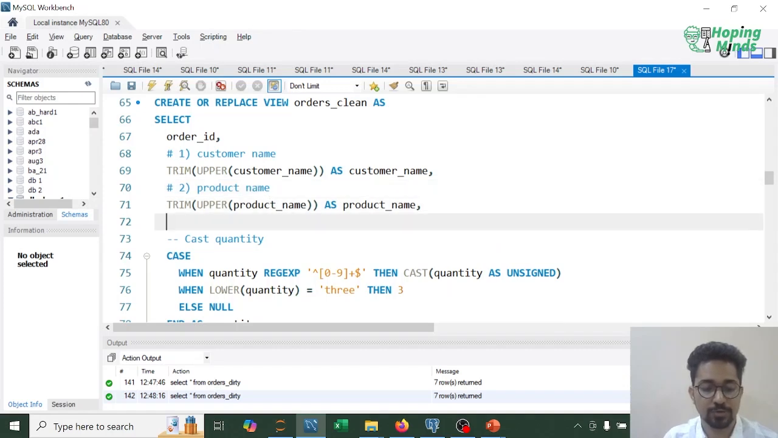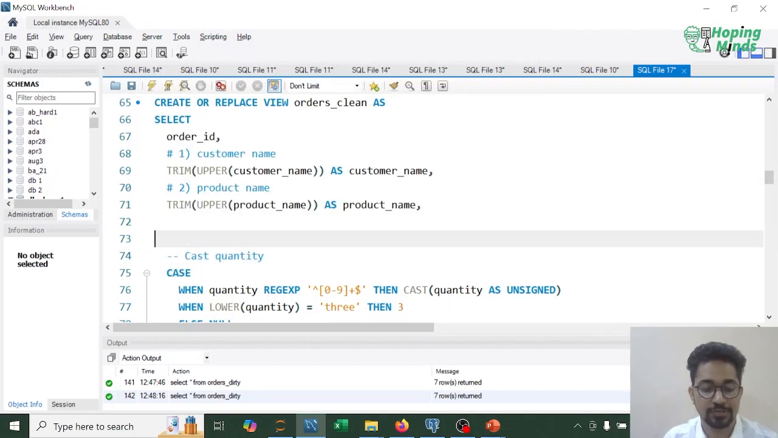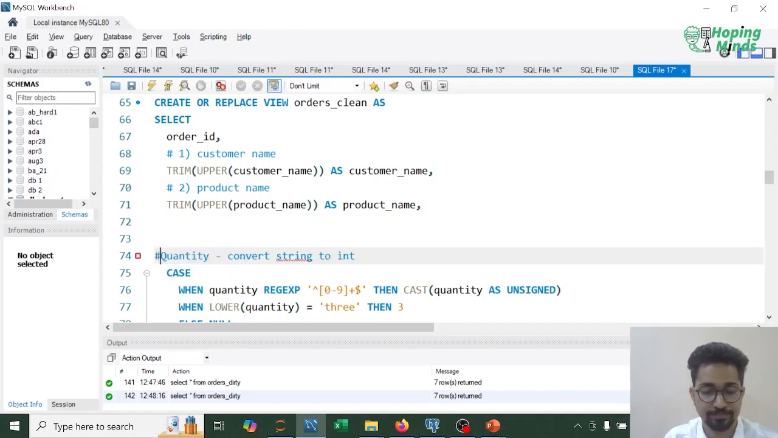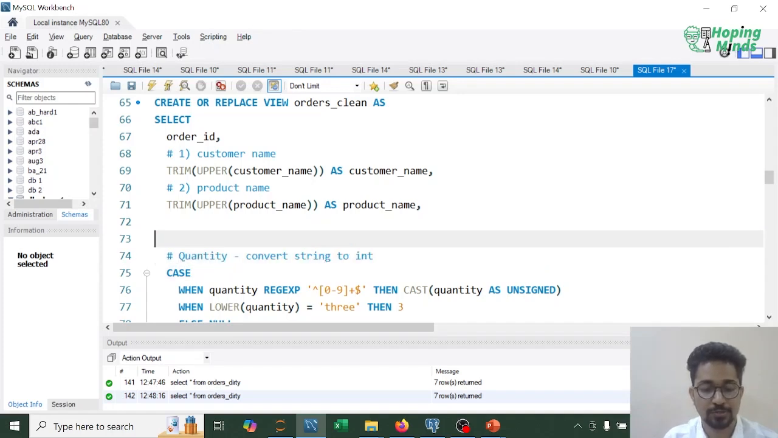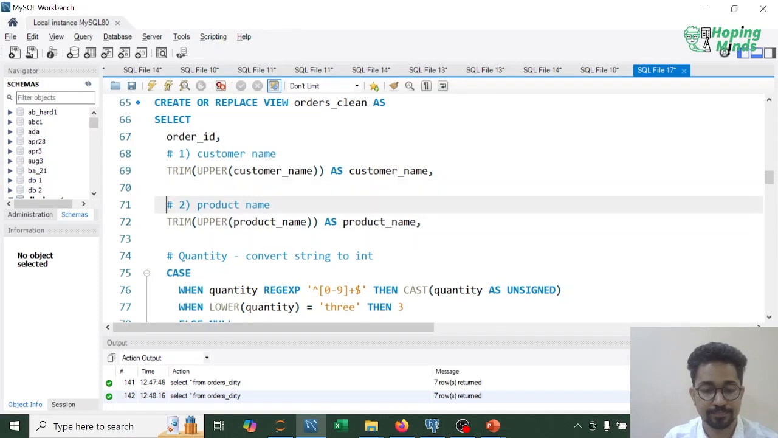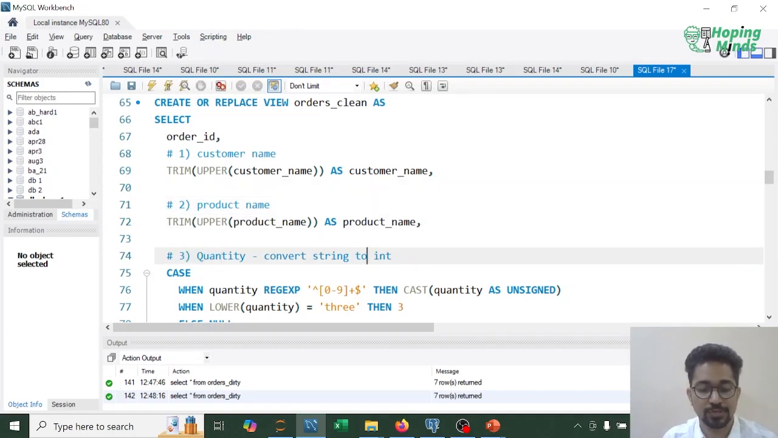The second one is the product name. And then we have this. The third one is the column, right? The quantity. So how are we transforming the quantity? Let's see this. So for quantity, what I'm doing, I need to convert string to integer, right?